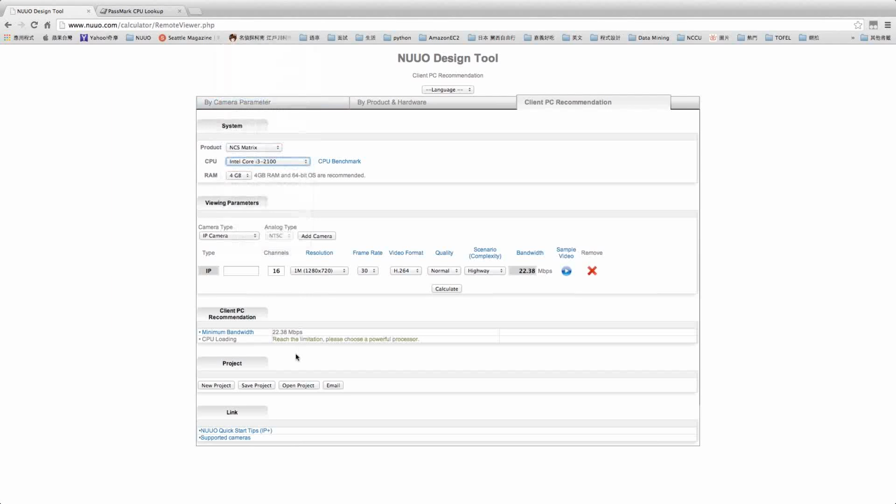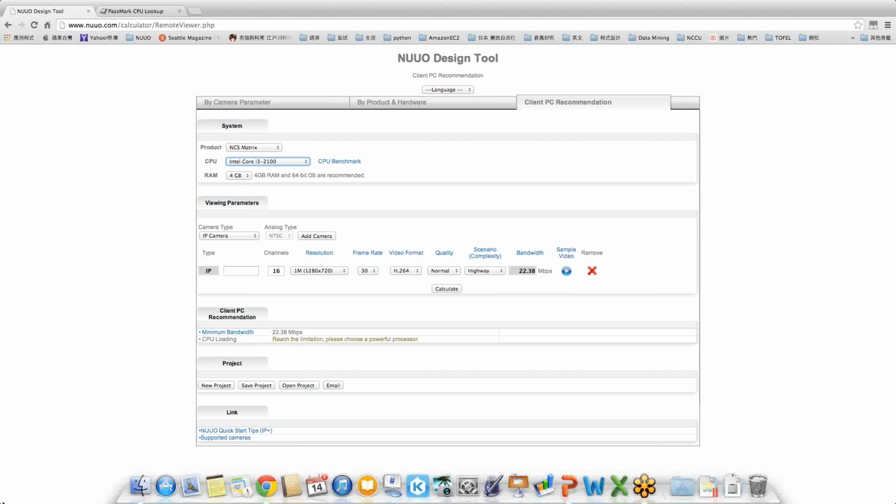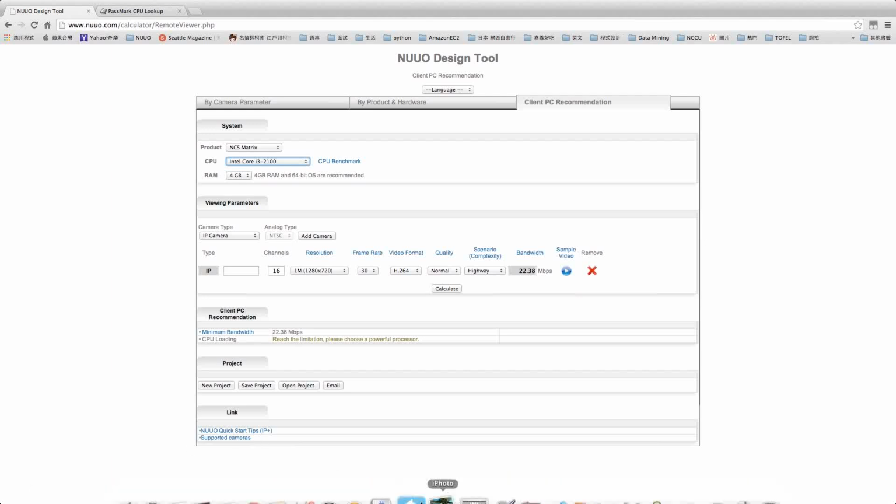So what if you use a lower level CPU, like i3? It will also show it reached the limitation. Please choose a more powerful processor. So this can help you to check whether the CPU you are using is powerful enough to do all the recording or display the live view or the matrix.